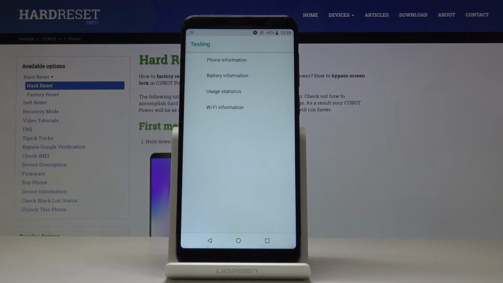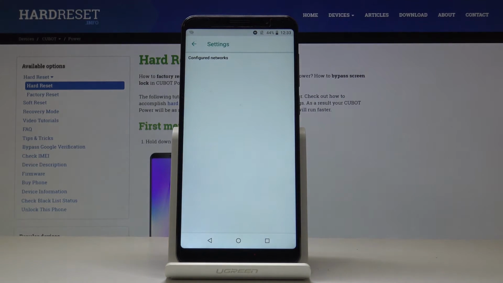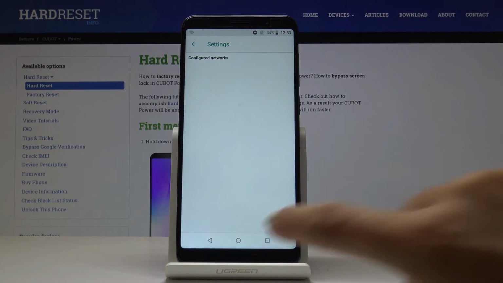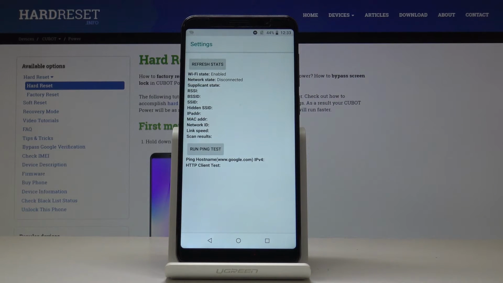We can go back, and finally the last option is Wi-Fi info. So let me open it. At first, let's go to Wi-Fi API, where you will find all disabled networks, disconnected networks, enabled networks, configured networks, and also the whole connection info. Then in Wi-Fi configuration, you will locate all configured networks. And finally, in Wi-Fi status, you will be able to check all the status regarding your Wi-Fi.